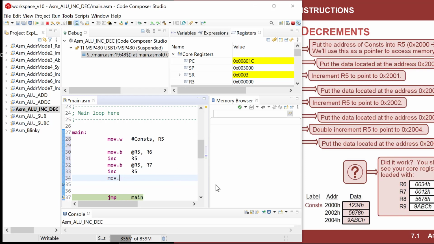Actually, no, now we're at 2002. So we started off, we did this move and it's 2000, then we incremented and it's 2001, and now we do INC and it's 2002. So we're pointing at this word. Let's go ahead and grab that entire thing.